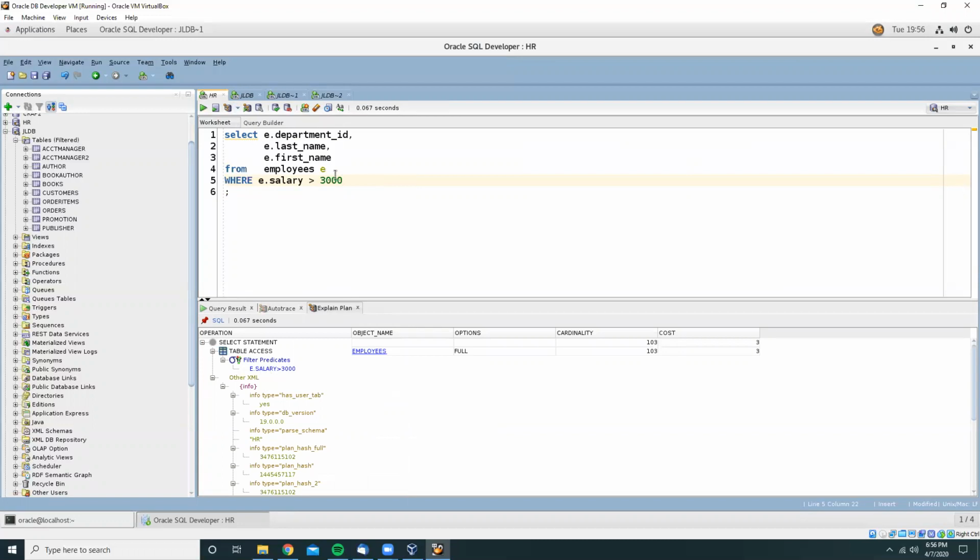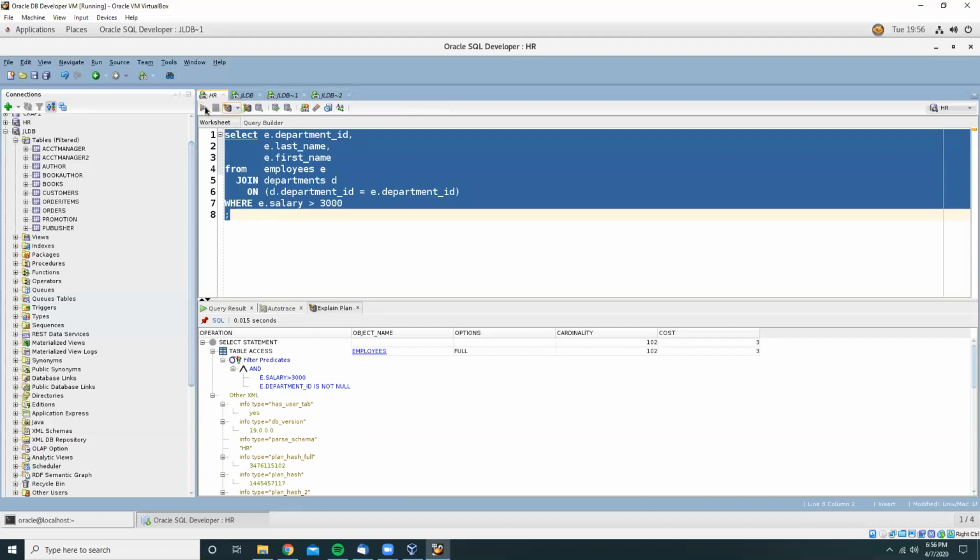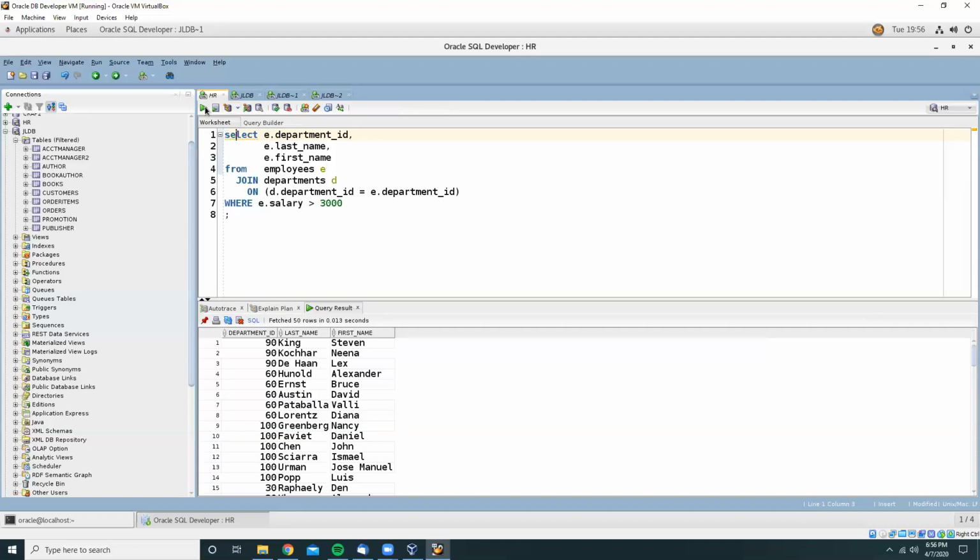Okay, cool. Now let me go ahead and do that join thing that I want to do. I'm going to join with the departments D on the condition that the D.department ID is equal to the E.department ID. All right. Let's do the explain plan first to see what's going to happen there. And oh, that's really neat, actually. That's very interesting. So I'm going to run it first of all, see what's going on. There's my data back. Good deal.